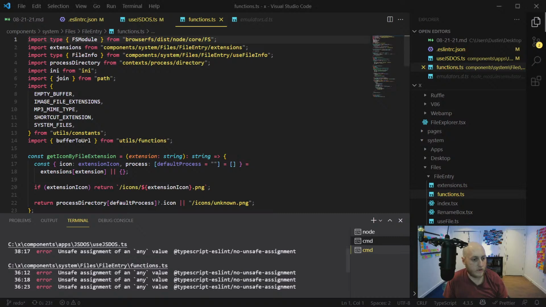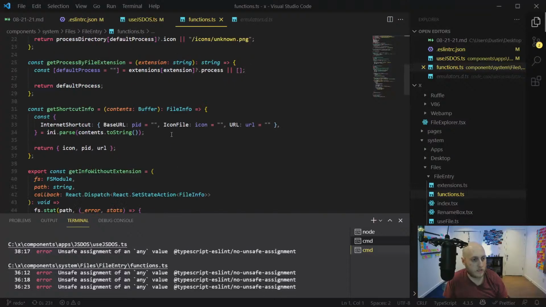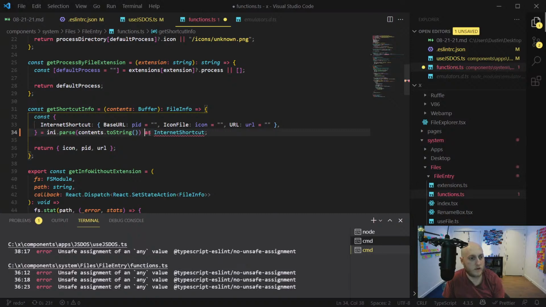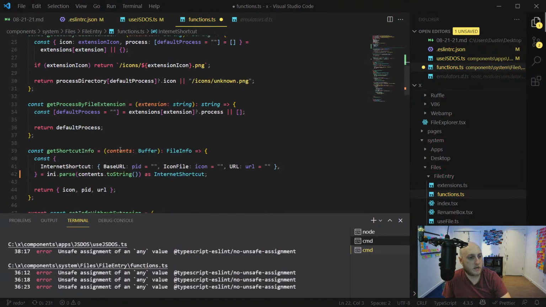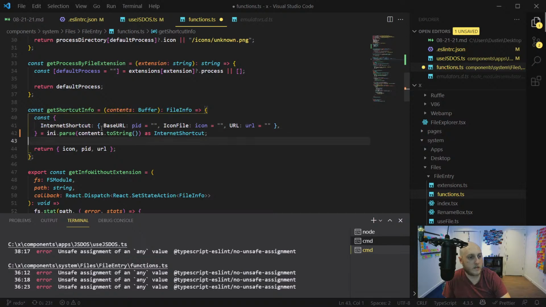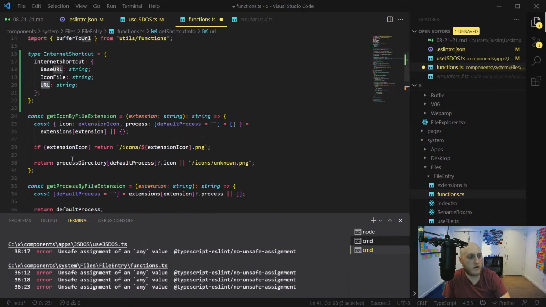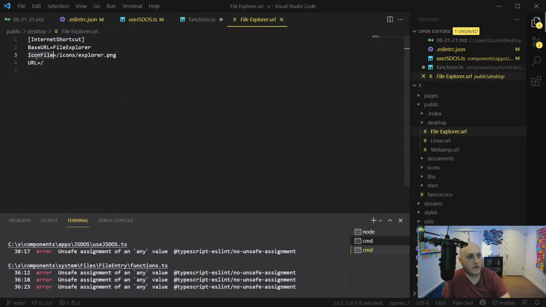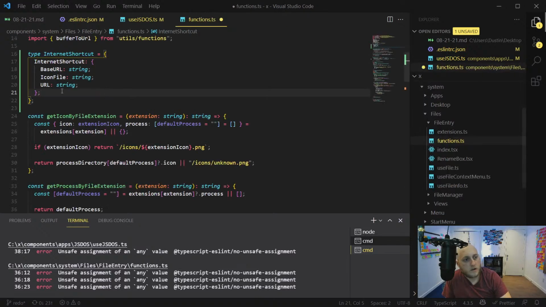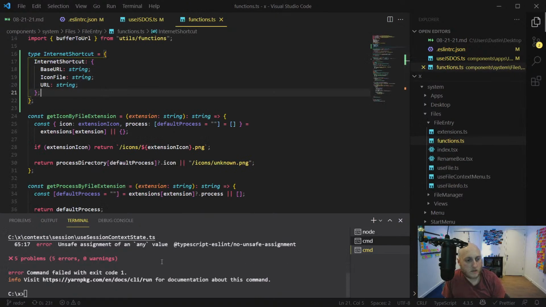So the next thing it's complaining about here is the same thing basically 3 times. It's this internet shortcut here. And the way that I fixed it basically is to just make a type for it. So the INI is parsing this, and I know that it's going to be an internet shortcut. And the type for an internet shortcut I'll just define up here. And it's basically just as you see it here. It's an object that's got internet shortcut inside it with a base URL, an icon file, and a URL. And all of those are strings. And they're basically just associated with the shortcut format that I have for INIs. Right here of base URL, icon file, and URL. So I've just defined that. That's another any that's gone.